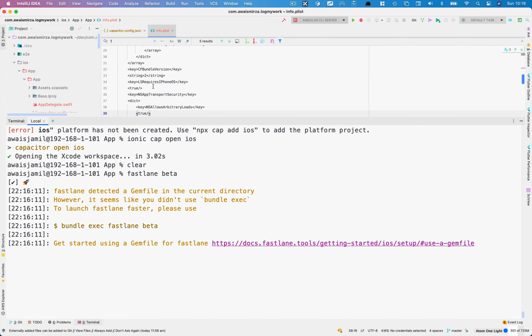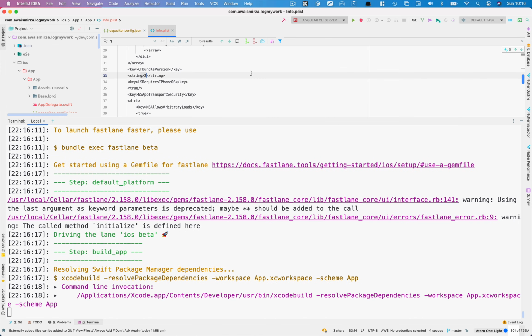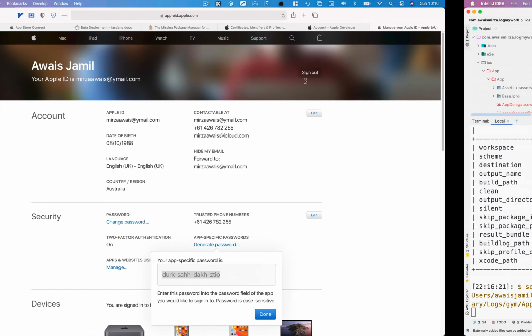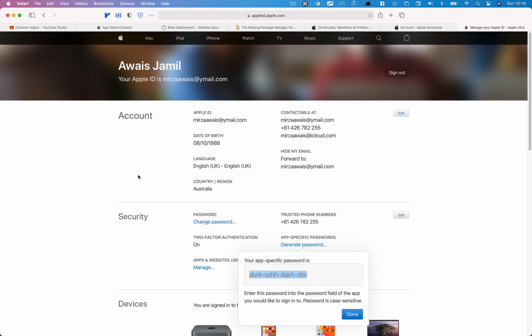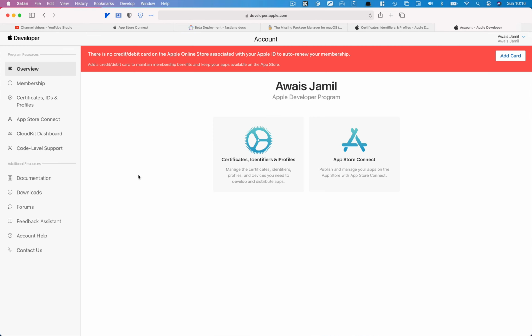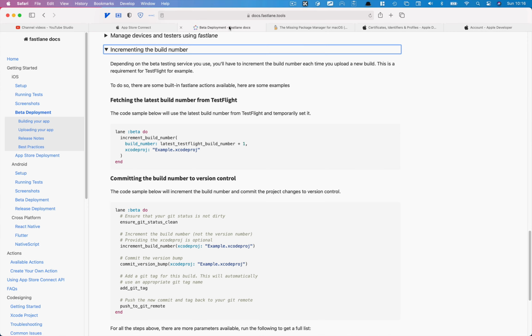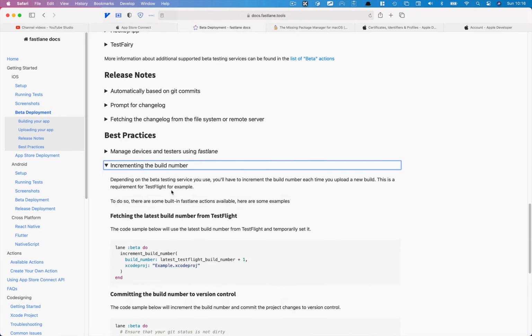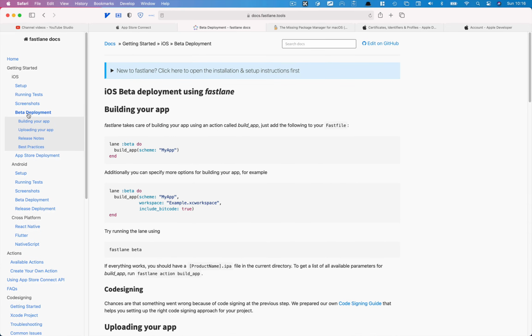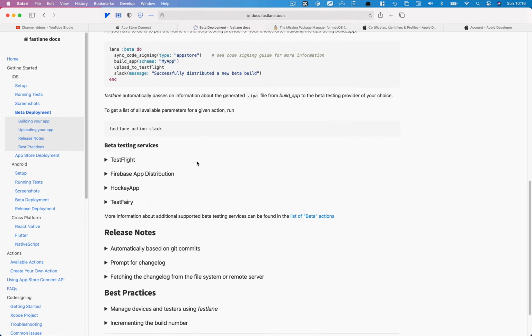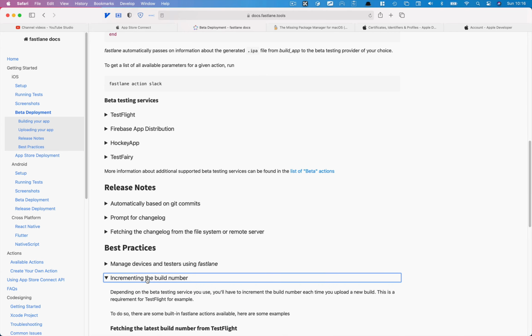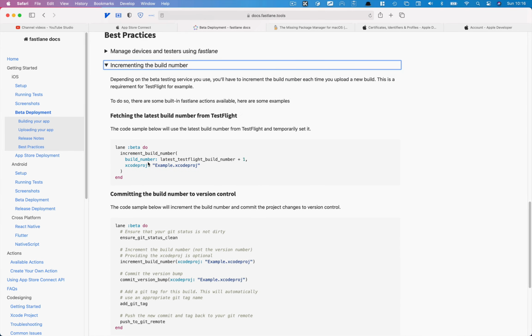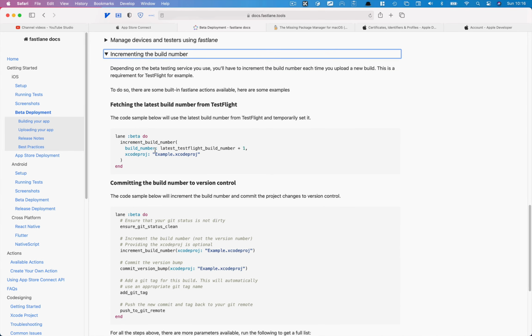But how do you increment this automatically? How do you just not worry about doing it manually? I'm going to take you to the website, and here I'm going to close this, and let's take you to the documentation for Fastlane. All the way down here, there is a section. So here's your main beta deployment, and here all the way down, you have an option to say increment the build number, and this one will basically be able to help you to increment the build number.